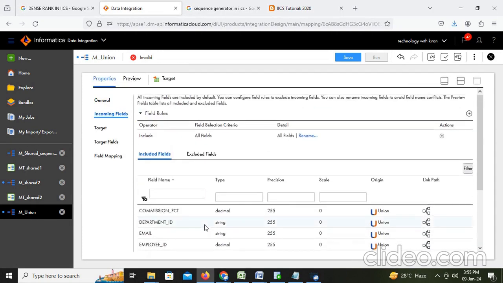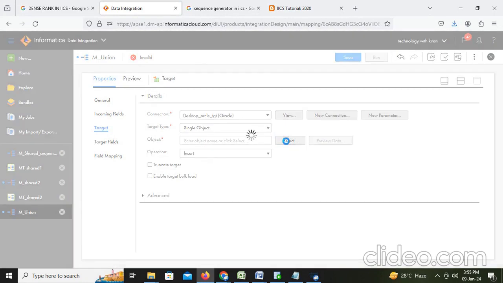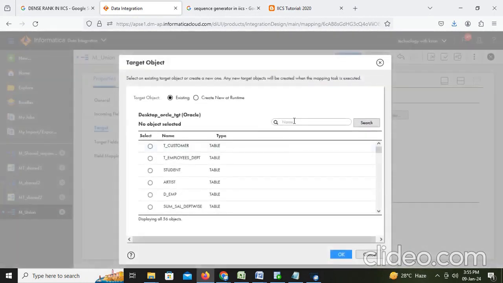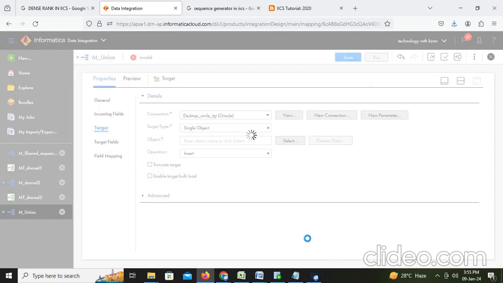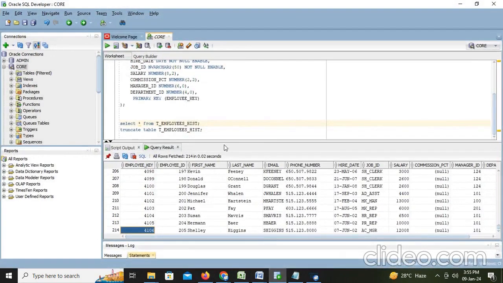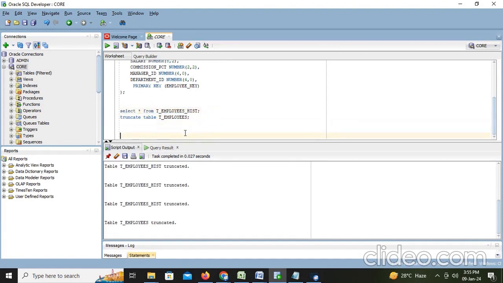Okay, these are the incoming fields from our sources, and we create a target table. Here I'm selecting a target table. Here I'm taking the employee table. So here the structure of the employee CSV, the employee table and the target table should be the same. Let's see here, we truncate our target table. So we truncate it. Execute it.